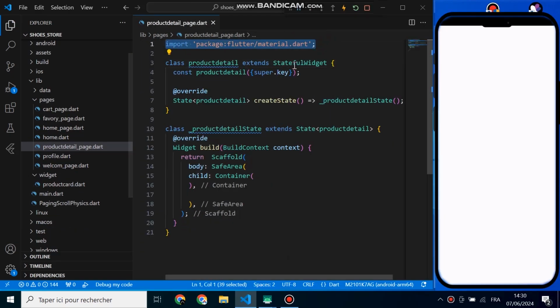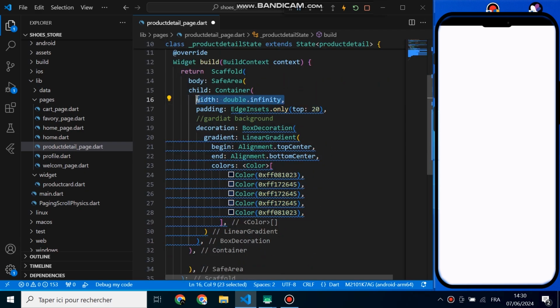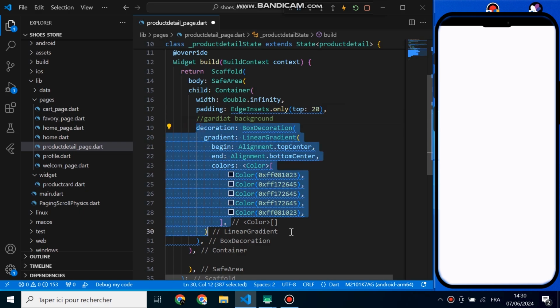For the product detail page we start by importing the package we need. Then we have a stateful widget. We return a scaffold with safe area as body that have as child a container. We use the container for the background gradient. We set the width to infinity and padding to 20 all around, and we add our linear gradient and decoration.